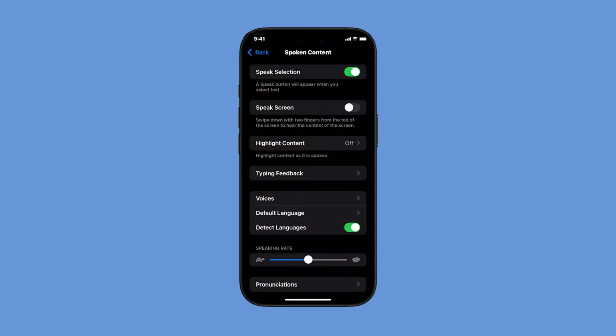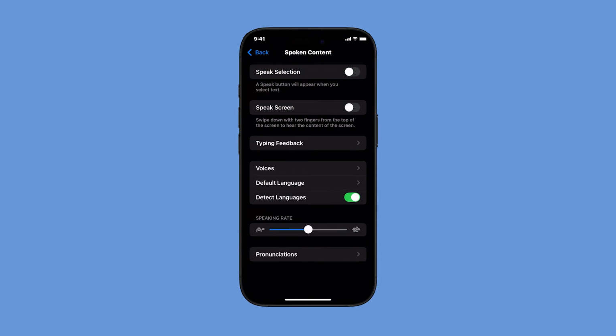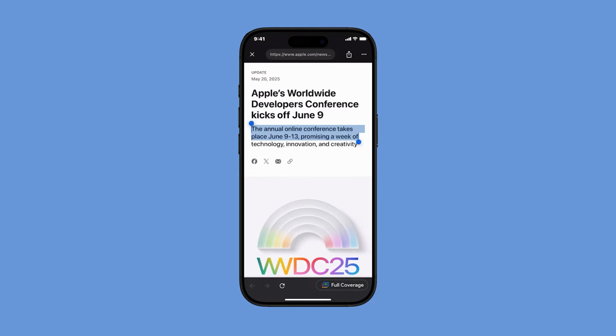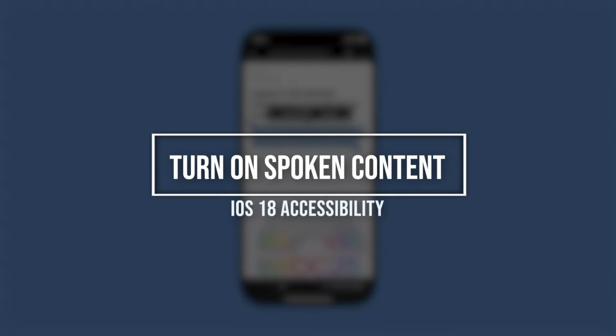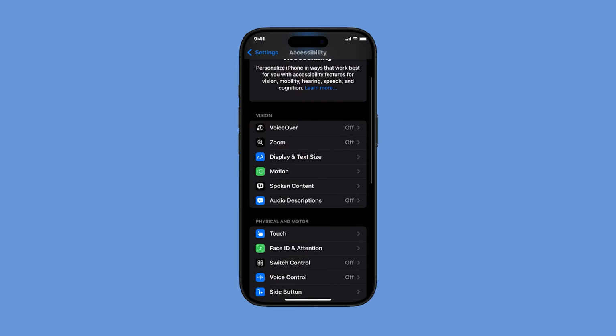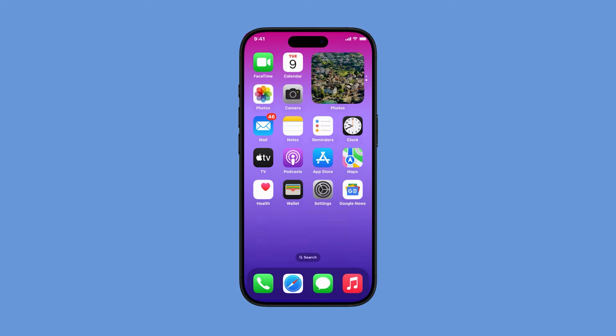Apple's iOS offers a spoken content feature that enables the device to read text aloud. This includes Speak Selection, which reads highlighted text, and Speak Screen, which vocalizes all content on the display. In this quick video, we'll show you how to enable the spoken content feature on your iPhone running iOS 18 or later version. This handy accessibility option allows your iPhone to read text aloud, making it easier to consume content.